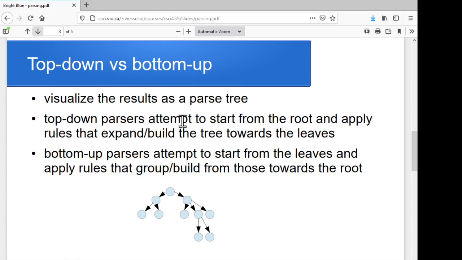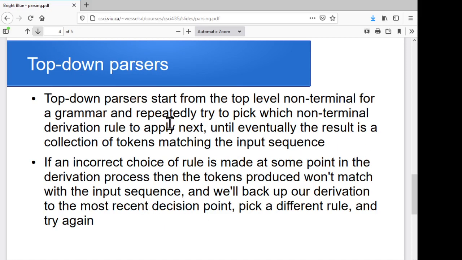And again, we're visualizing the results as this parse tree, where the leaves are the tokens, the terminals in our language, and the internal nodes are the non-terminals that we can expand with one of our grammar rules. And again, I believe this is pretty much saying what we discussed. Our top-down parsers start from the top non-terminal and repeatedly try and pick which non-terminal we can expand next and which rule to apply to it, until eventually we have the tree fully evolved and we have a collection of tokens in the leaves of the tree that match the input sequence.